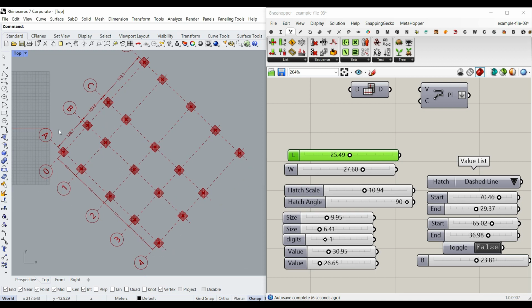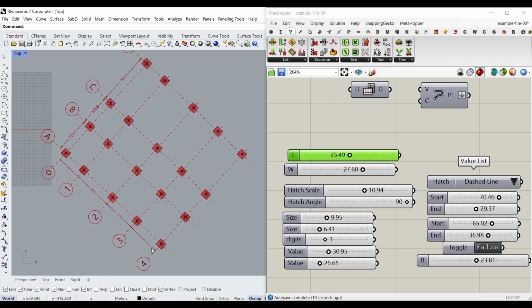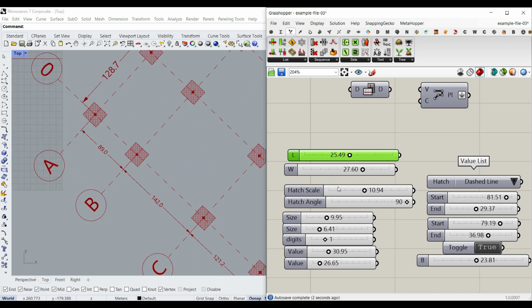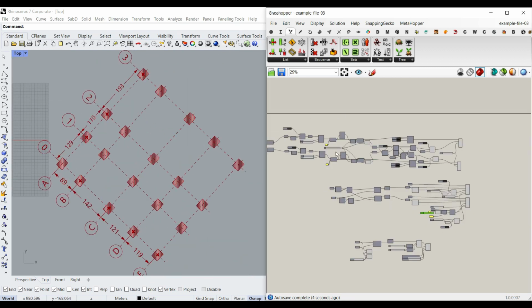As you can see here, I can make this ABCD on this direction and 0 to 4 on the second direction, or we can flip that. There are lots of switches in this example file you can use, and also there is some extension. We can just give that to the circles and make the final results. Okay, let's take a look at the algorithm and how it works.